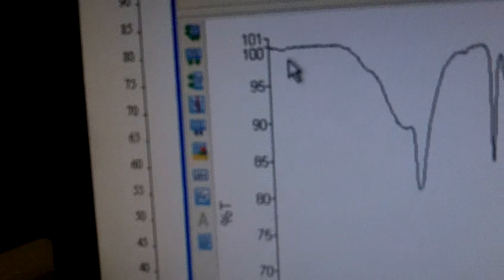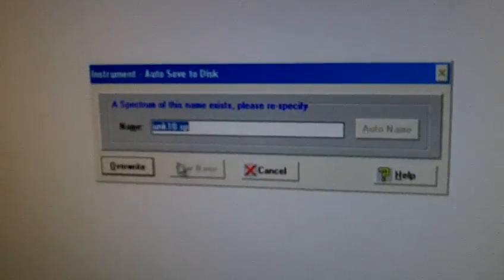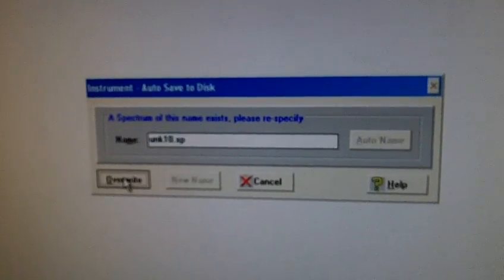You'll notice here to the left, we want to have our numbers at least down to 80 for these peaks. This is indicating to us that we have enough sample in there. So I keep scanning. We'll say go ahead and overwrite that for this case. So now we have our spectrum, right? So we have our transmittance here, our wave numbers here.